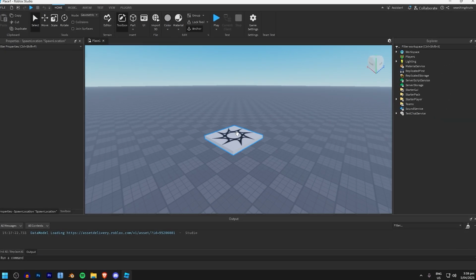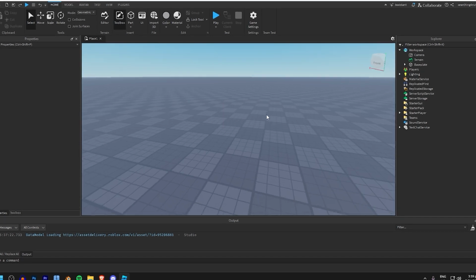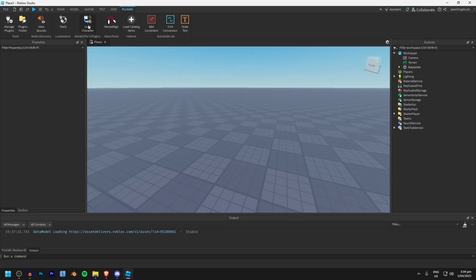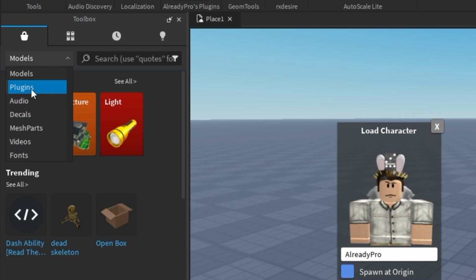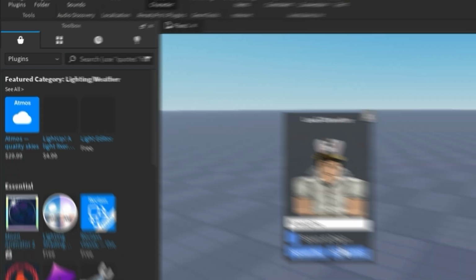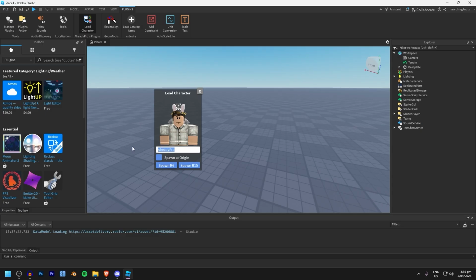Starting off in Roblox Studio, we're going to go ahead and grab the avatar we want to use for this profile picture. You can go ahead and pick up the load character plugin that I'll link in the description below. You can just go under the toolbox, under plugins, and then search up load character, install this plugin, type in whichever username you want to use for this GFX, and then click spawn R6.